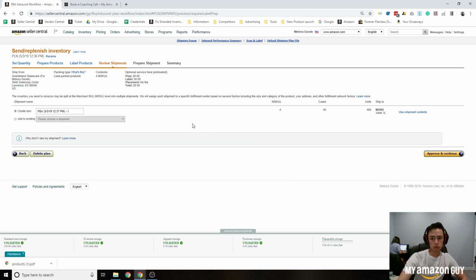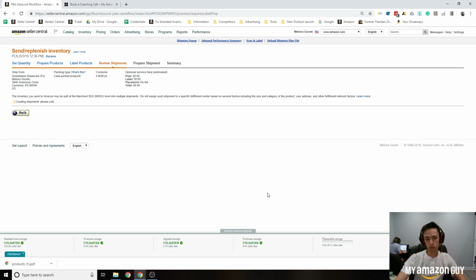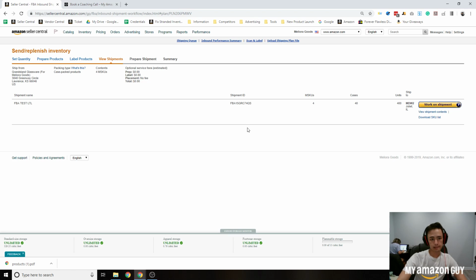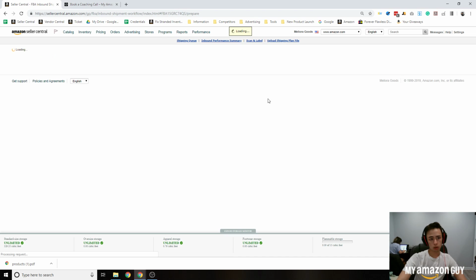So on this step, it's just telling us where our shipment's going to be sent, and you can also rename it. So I'm just going to rename this FBA test LTL. We're going to approve and continue. And again, it's showing us our shipment, where it's going, work on shipment.